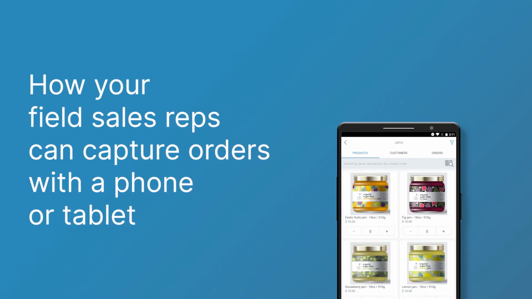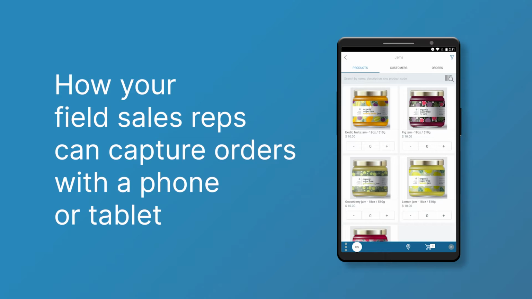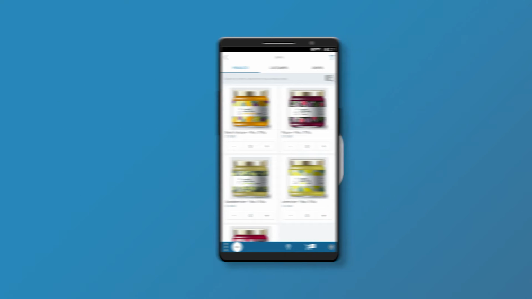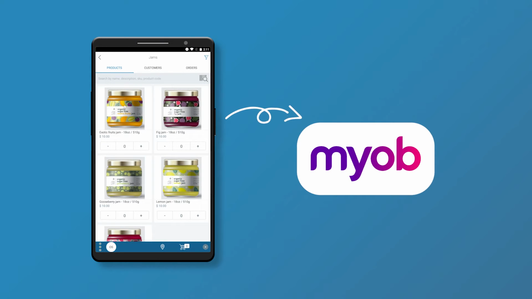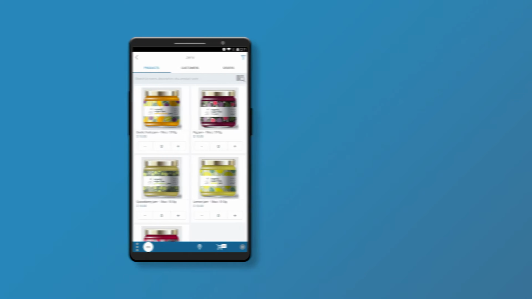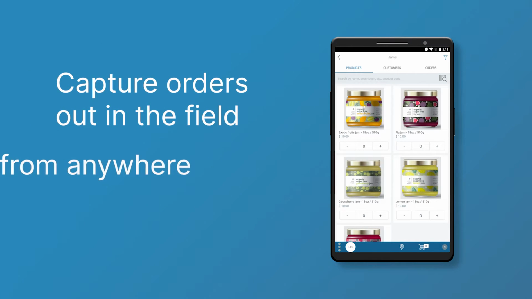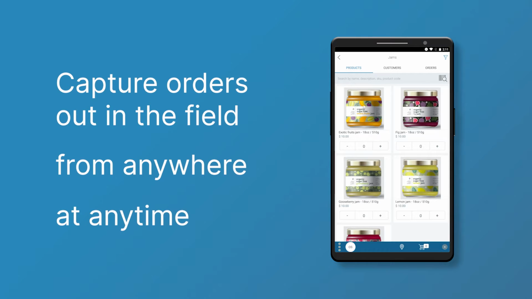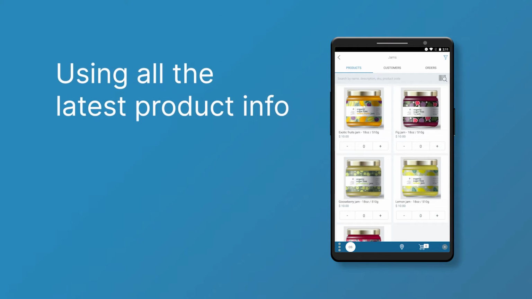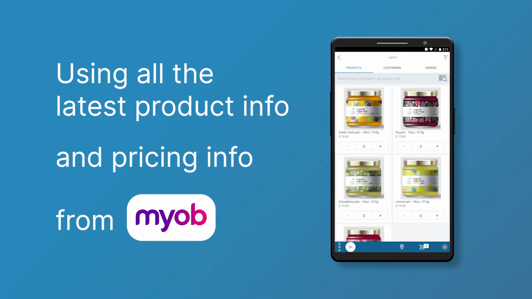Today we're going to show you how your sales reps can quickly place a sales order from their phone or tablet using a sales app. The app will then automatically send the orders to MYOB. Using a sales app like this allows your reps to capture orders out in the field from anywhere at any time, using all the latest product and pricing information from MYOB.